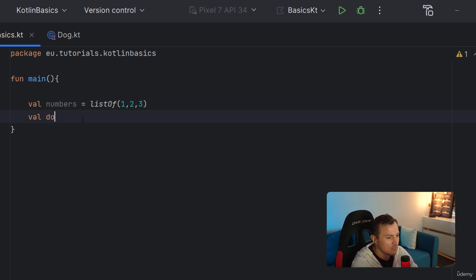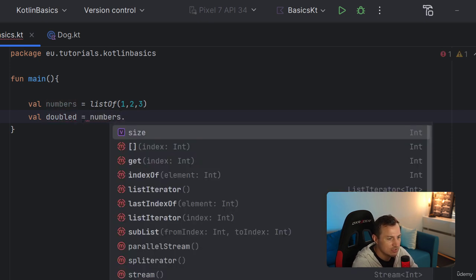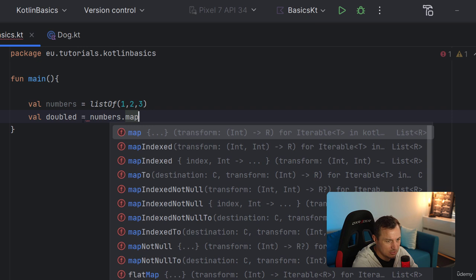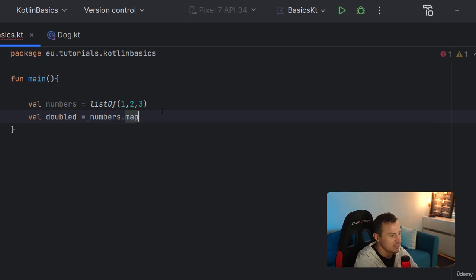Now the thing is, we're going to use this doubled variable, which is going to take numbers, and then it's going to apply map on it, which allows you to transform a list. So an iterable, as you can see here, for iterable. Basically, it transforms an entire list by iterating through the items in that list. Now, what I can do is define what code should be executed. I'm going to say it multiplied with 2. Now, what that will do is it will result in 2, 4, 6.